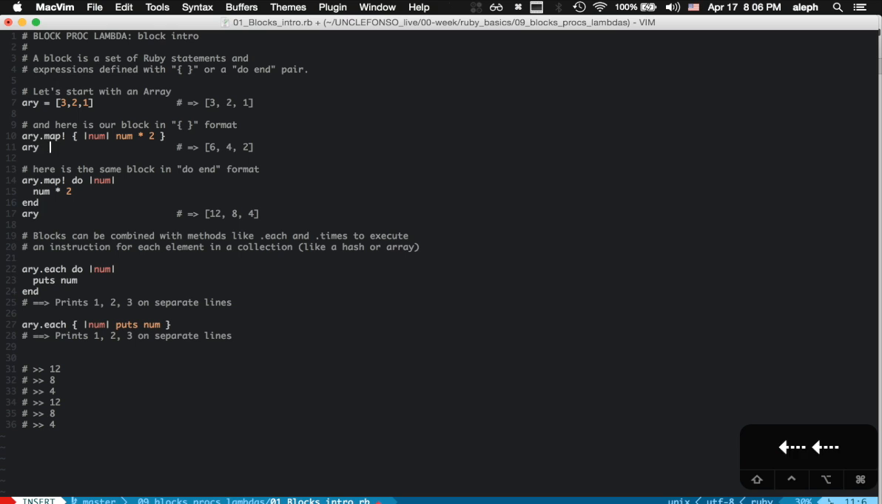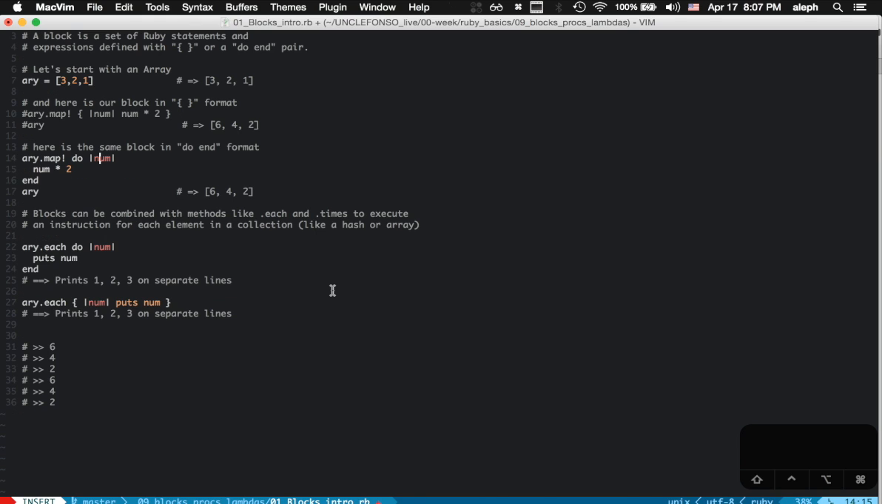So just to prove that, oops, sorry, that was still there. So hide that and run it. Yay! So now you see it's doing the same thing, except the format is different: the do-end format and the squiggly braces format there. Again, each of them is going through num and then num times 2. Boom, right? Okay. So let's see what we've got going on down here.